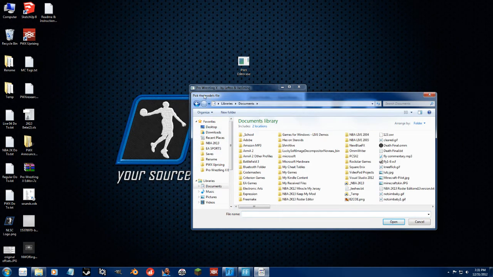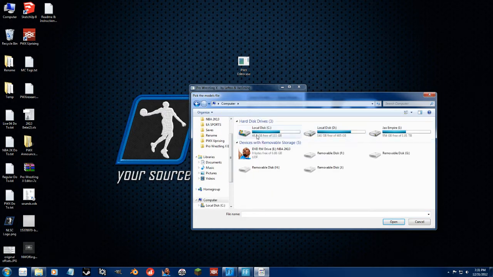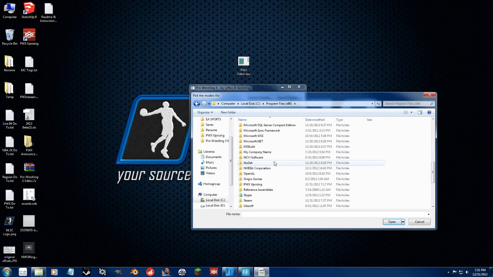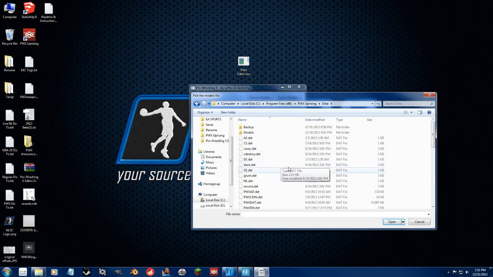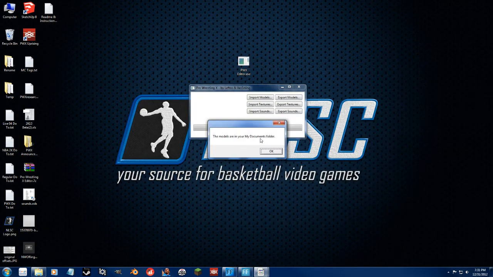So we need to find the models file. Let's go to your desktop, computer, C drive, program files, then go down to PWX Uprising. If you decided to install this to a different location, this might be different for you. Go to the data folder, and you want to pick the models file, which is the PWX MD file. The models are in your documents folder.